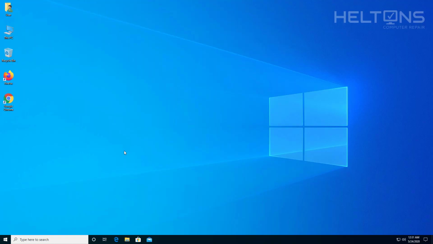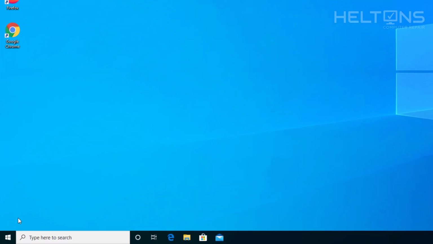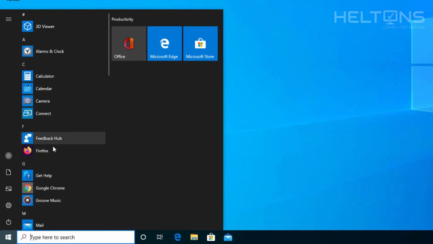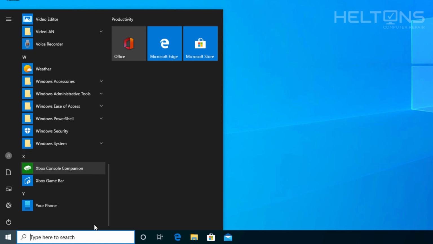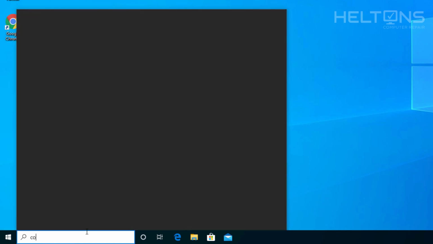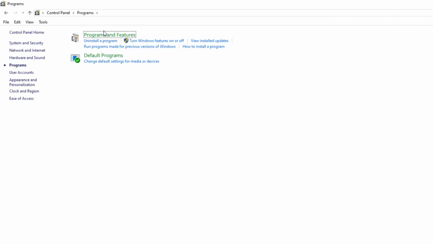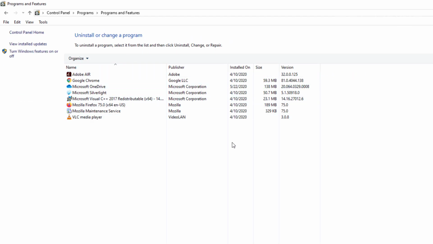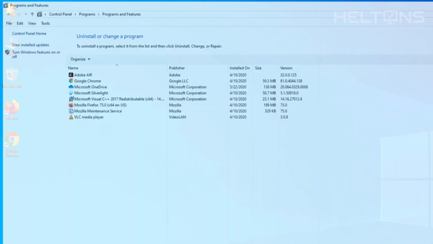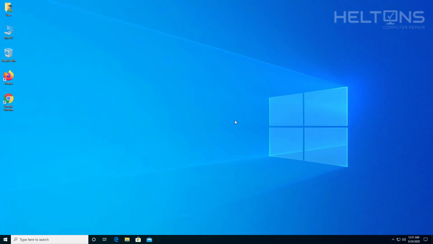And let's see if this program is still there. I don't see it on the desktop anymore, and it looks like it got uninstalled. We're going to go to Control Panel just to be sure, and to Programs, Programs and Features. And it seems that the program did get uninstalled. And that's pretty much it.